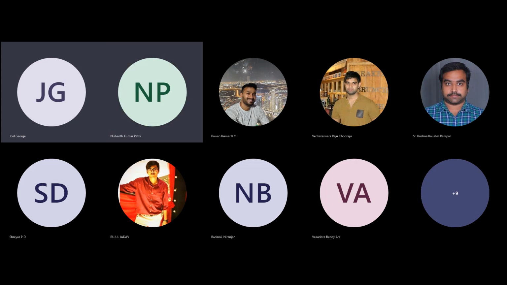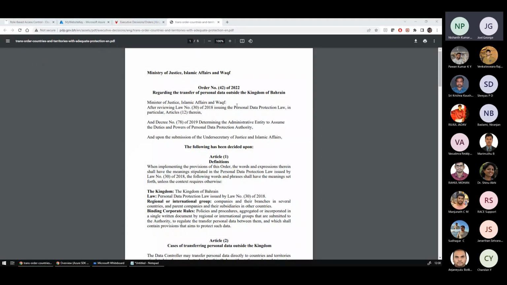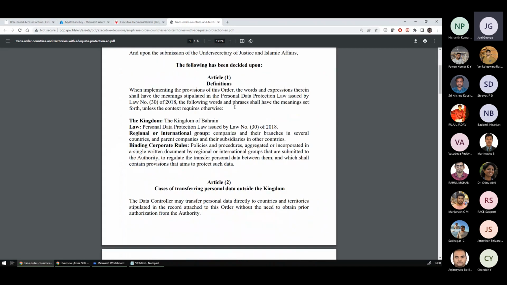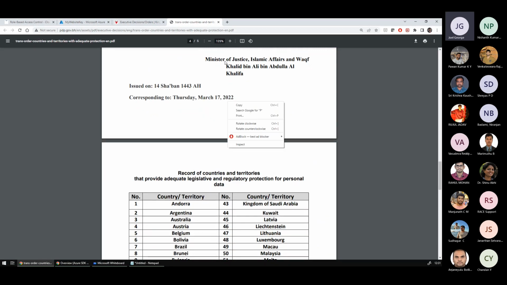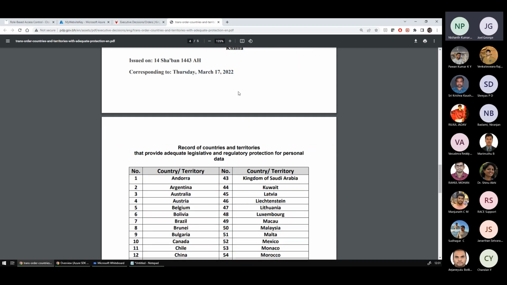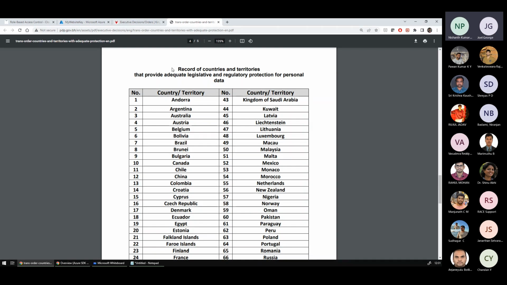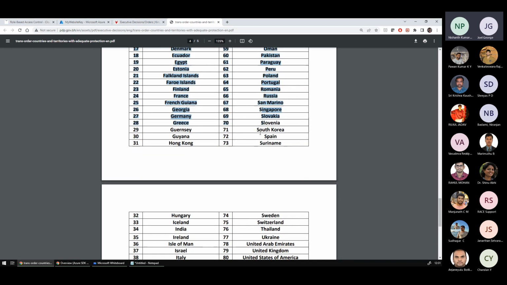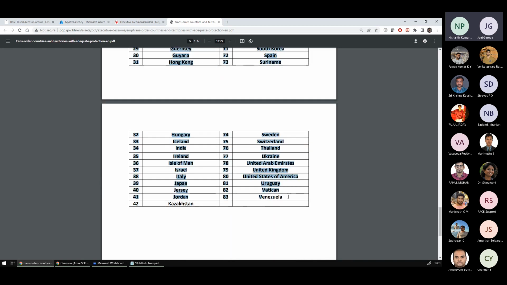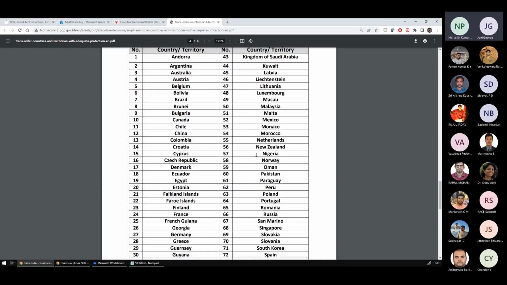For example, this is the PDPL. It's called PDPL here, the Personal Data Protection Act. It very clearly tells that the Ministry of Justice, Islamic Affairs and Wafaq, on 17th March 2022, recently released records of countries and territories that provide adequate legislative and regulatory protection for personal data. So you can pass the data to any of these countries. They have given a list of 83 countries, and to these countries, you can transfer the data. That's absolutely fine.